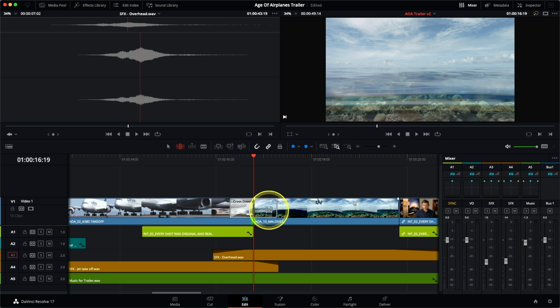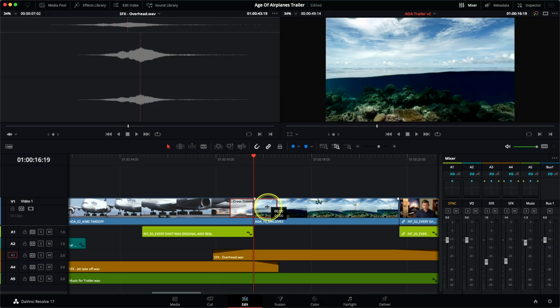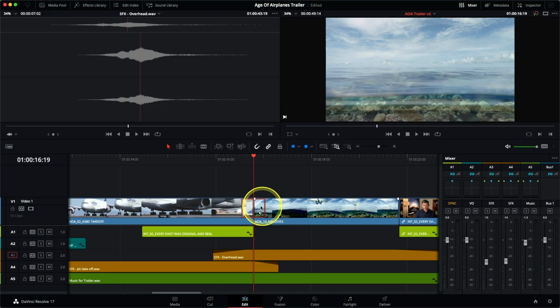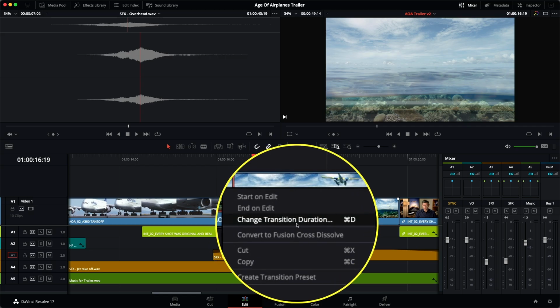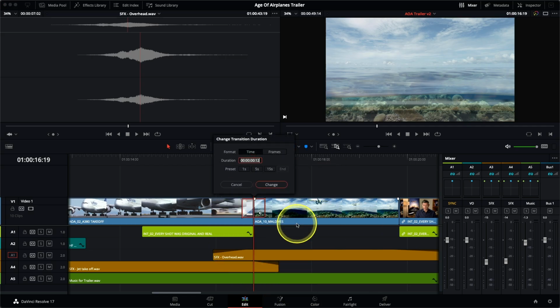Of course, you can change the duration of the transition by clicking on it and dragging it at the side there. But if you right-click on the transition, you can also change the transition duration by typing in values, and you can see that we've got presets there as well, very similar to how we changed the duration of clips. Alternatively, you can also change the style of the transition through the inspector.